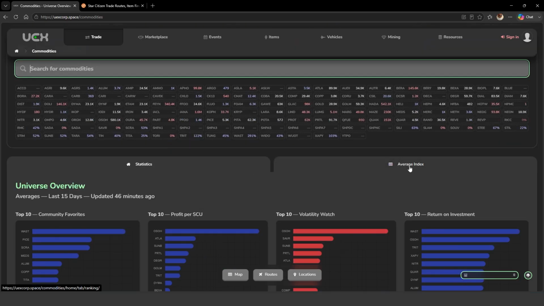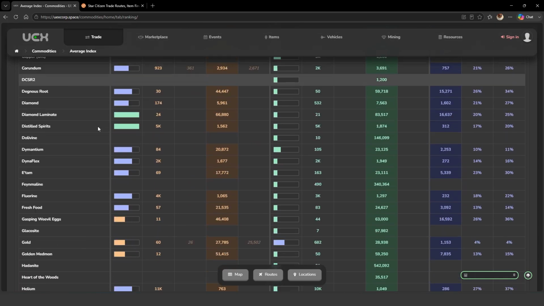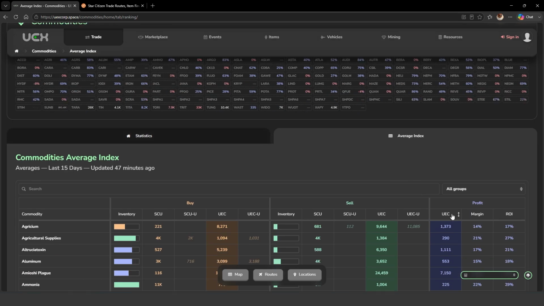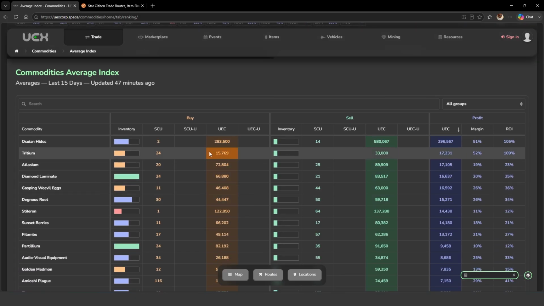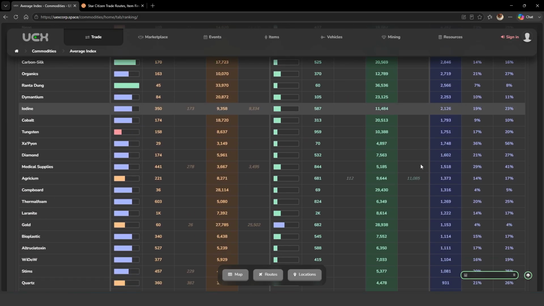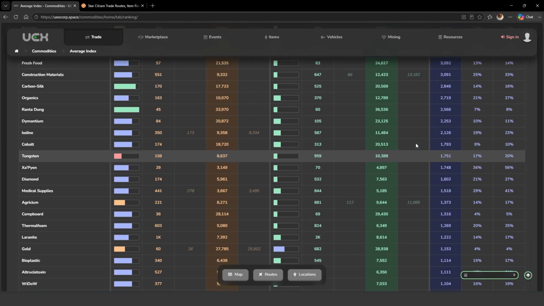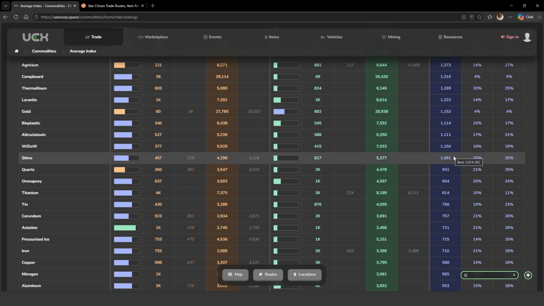But if we click over here in this average index tab and scroll down, it shows all this different stuff. What we're going to do is sort it by profit, and you can see what has the most profit. It just goes on and on. A lot of this stuff, you've got to go to Pyro. Usually when we start getting down into the 1,000 range, it becomes stuff that we can buy, like gold, laranite, this kind of stuff, right?